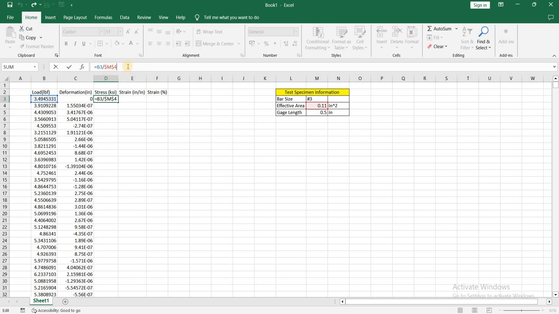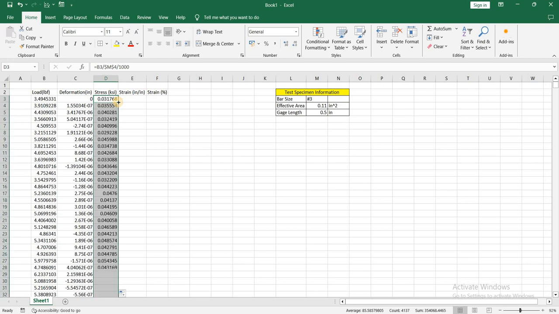cell. As the load is in pounds and I am calculating the stress in KSI, so I have to divide it by 1000. So this is the stress in KSI here. I want to copy this along the column. So I'm going to double click at the lower right side of the cell, and you can see that the formula has been copied for all the cells in the column.